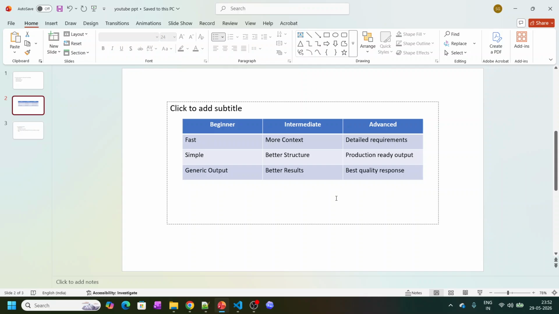So, the lesson here isn't that GitHub Copilot is becoming smarter. The lesson here is that better prompts produce better outcomes. Prompt engineering is quickly becoming one of the most valuable skills for developers using AI.